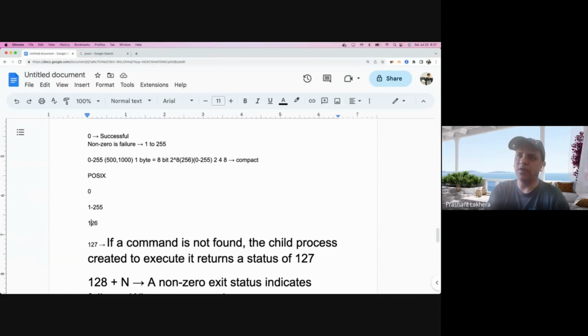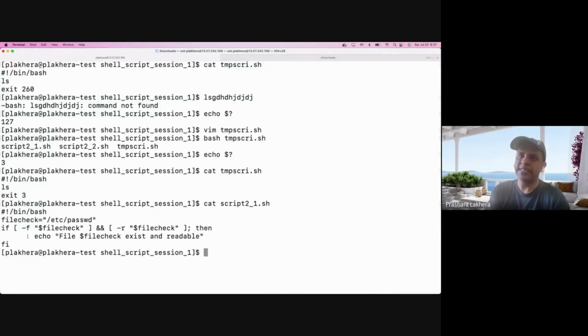Except for these three, 126, 127, or 128 plus 9, POSIX said use any of the exit codes. I can even say exit 10. So here in this case, if this condition itself is a failure, it gives me exit code 10, rather than some arbitrary non-zero exit code. I want a specific exit code. So here, because I've specified the exit code as 3, I know that if something goes bad with my script, I will get the exit code 3.